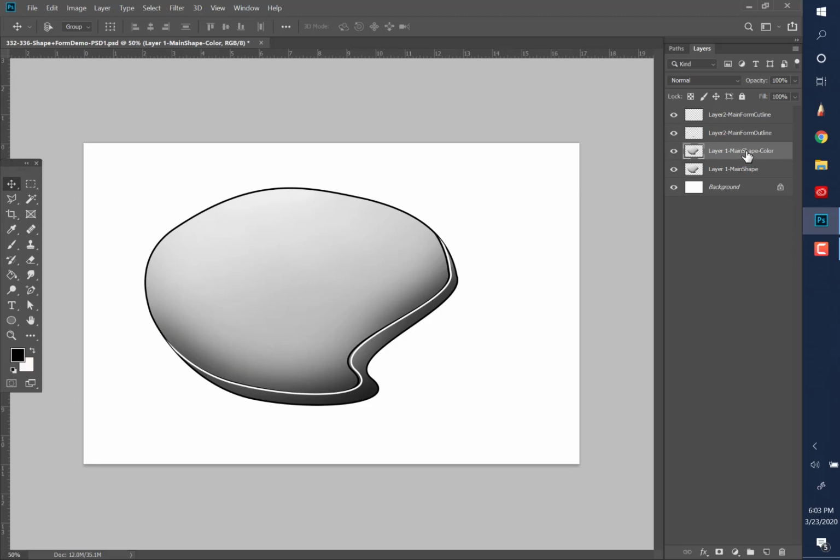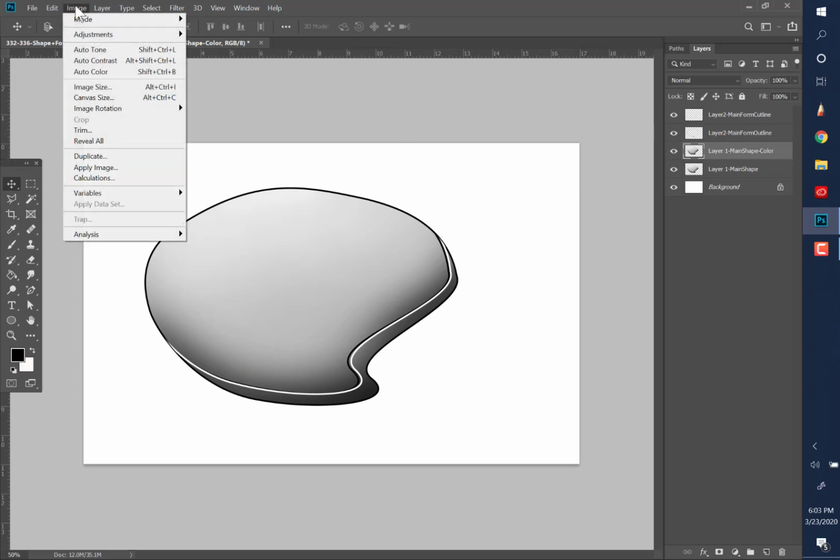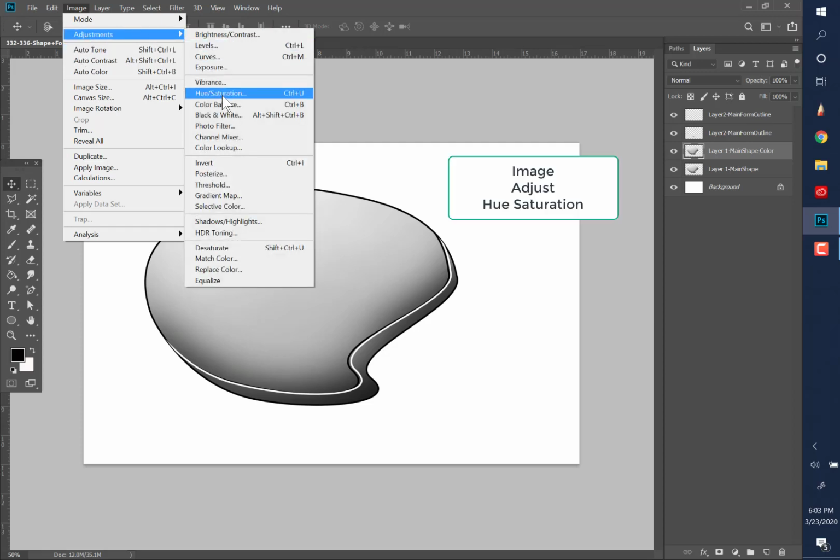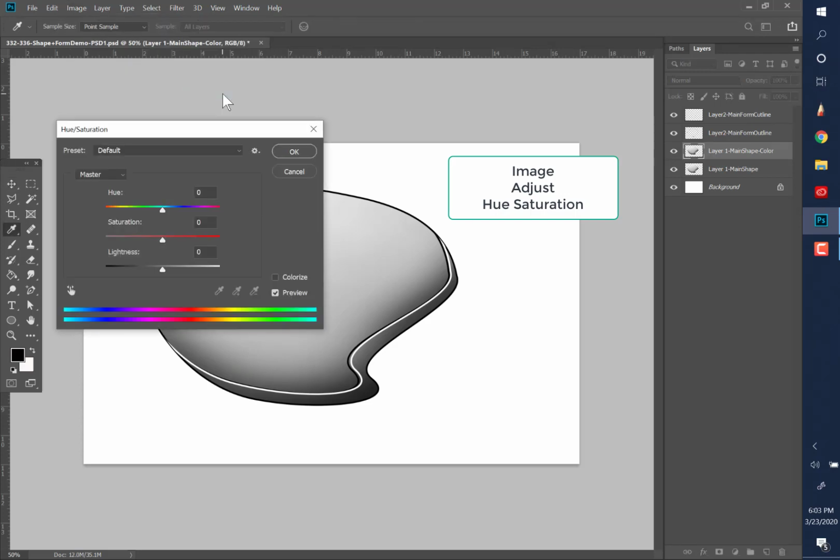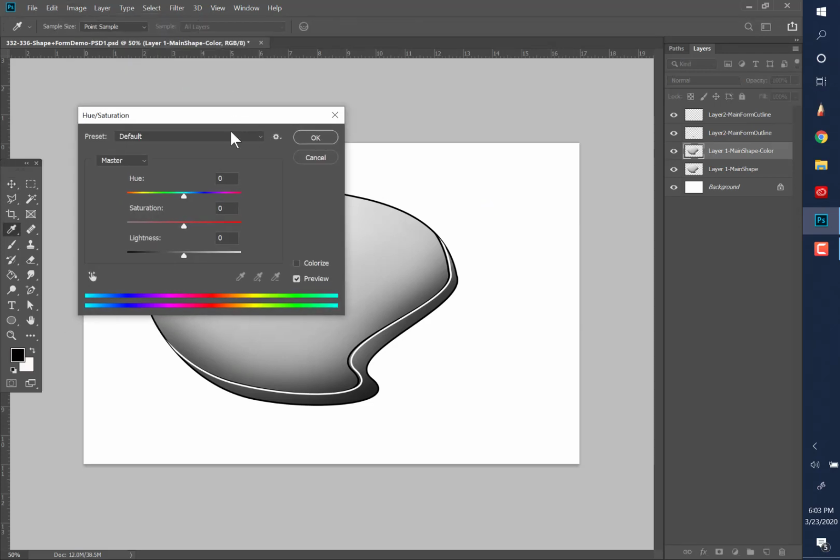With that layer selected, let's go to Image, Adjustment, and go to Hue Saturation. Click on Hue Saturation, and the key here is, you see these slider bars? These will adjust the hue and the saturation, and you can make it darker or lighter, but nothing's going to happen until you hit the button that says Colorize. You see where my cursor is, at the lower right part of the screen? Go ahead and click on that, and you already see a little bit of color happening on your object.